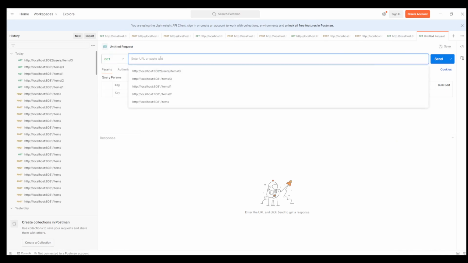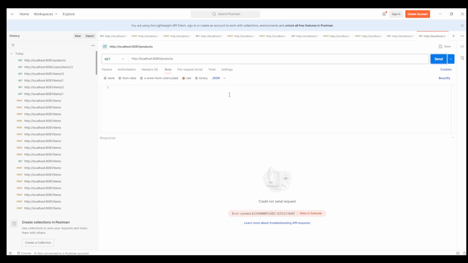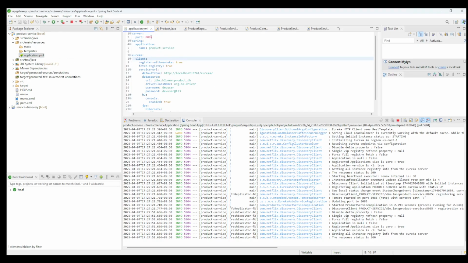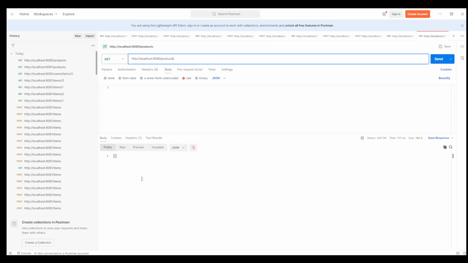We can first call the API which is get products. Let's say here we can use products, which will return all the products which are there inside the database. 8081, what is the port number we have mentioned? Let us cross check. 8085, we can copy it and use the same port number as is. Now it is showing an empty list, which is as expected, because we have not added any product as of now. So let us add one product.